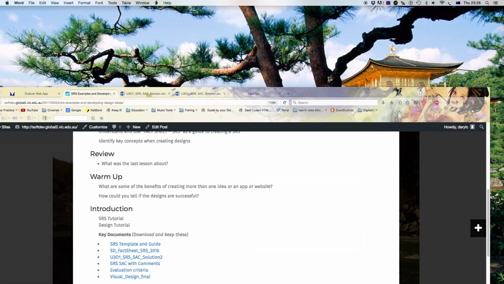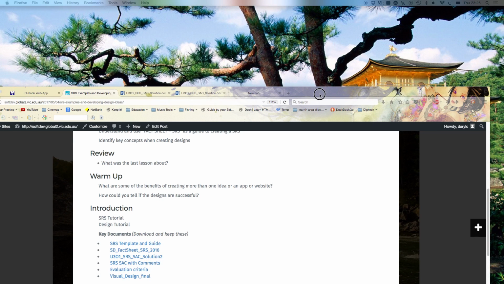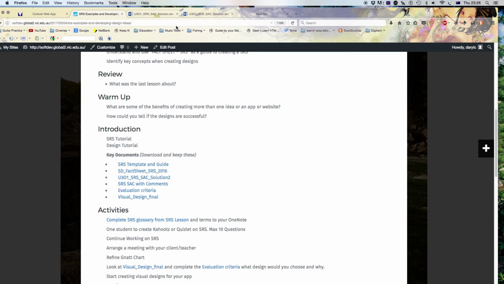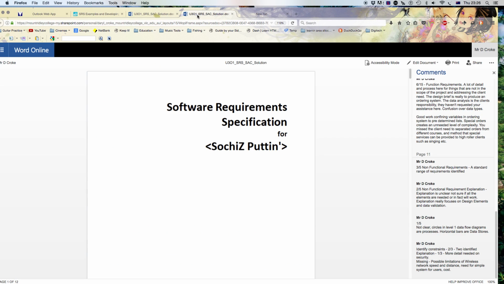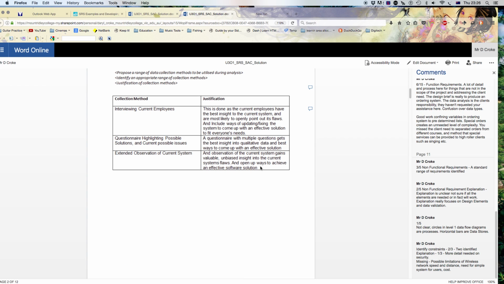Now I want to move on now to having a look at some student work that's been done in the past. These are two examples from 2015. First one is the one that I did, so a student submitted this. And what I did is I marked it, and that's also on the website as well. There was a SAC, and one of the conditions of the SAC is you had to produce an SRS.